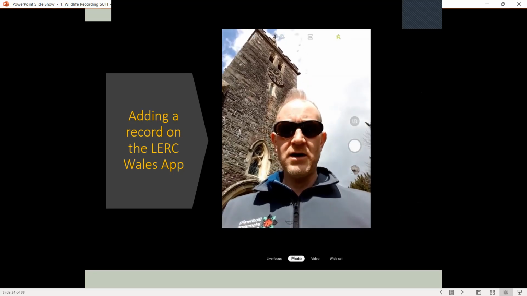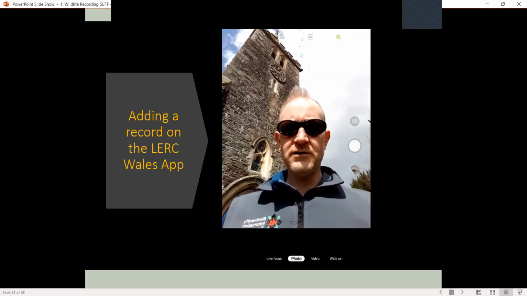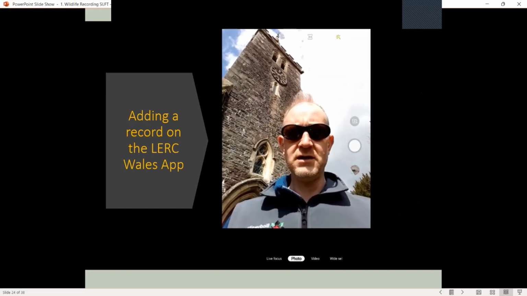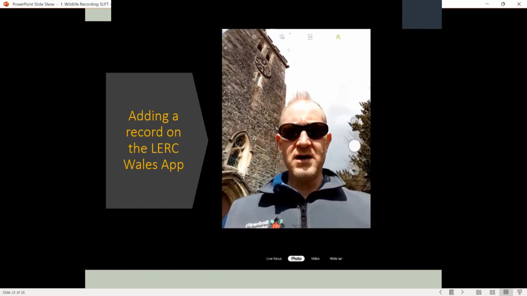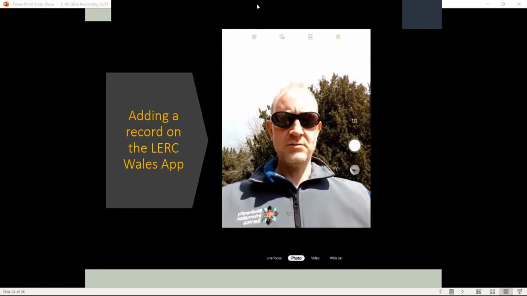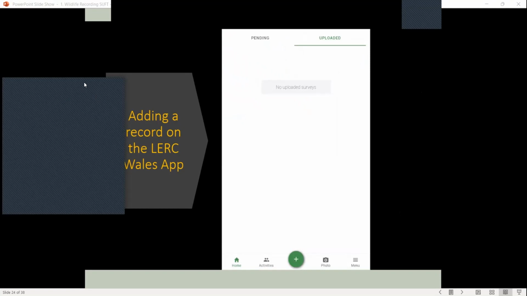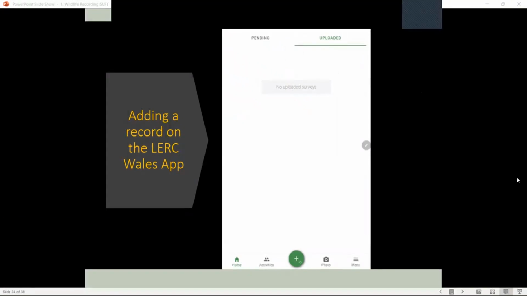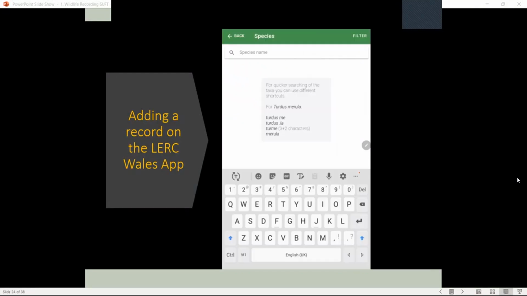I'm here in my local churchyard, and I'm going to show you how quick and easy it is to add a biological record using the Lurk Wales app. I'm going to record this yew tree which is growing in the churchyard behind me. Here's the Lurk Wales app home screen. To add a new biological record, click on the green plus symbol, type in the name of the species you want to record, in this case a yew.